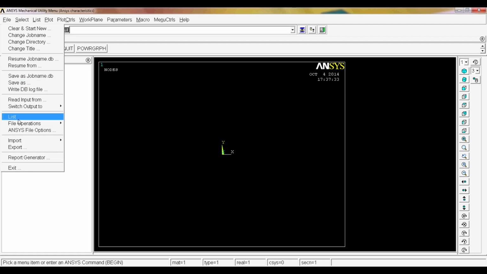Under the file menu, you have options to change the job name, change the title, resume your job name, save your job name. Also, you have the option to read an input from a file, which allows you to read pre-programmed routines under the Ansys APDL programming language. This allows you to create automatic processes of modeling, solving, post-processing, or whatever pre-programmed process you have. Also here you have options to import 3D models from different programs in different formats, or to export 3D models into a specific file format to use in 3D programs.